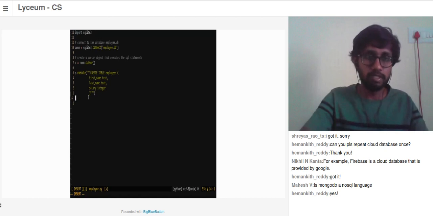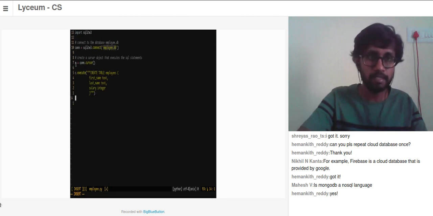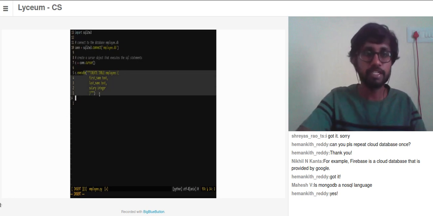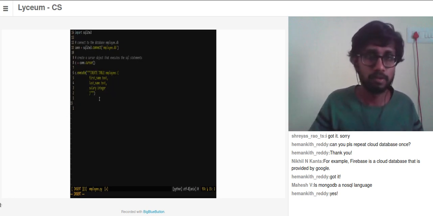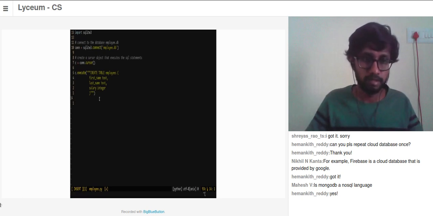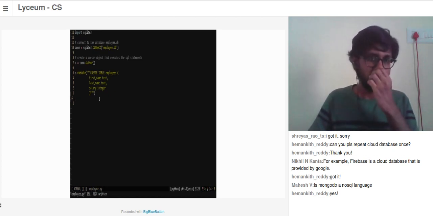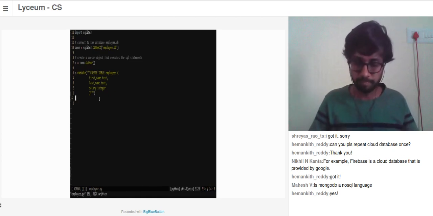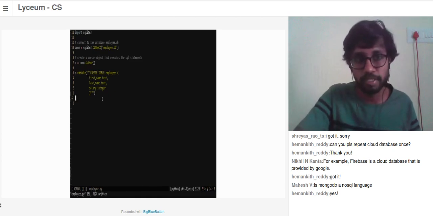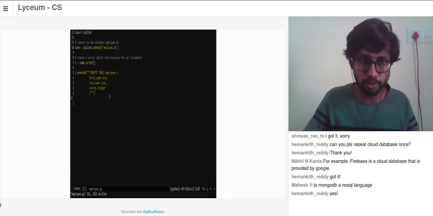So this whole thing: this connection creates the connection to the database employee.db, this creates a cursor object for this connection, and c.execute executes the SQL statements. So that is what it does. Let us just save it. To save in Vim, you just have to press the colon and then W. It just saves. Now we will see if it has been connected, and if it has also created the table or not.